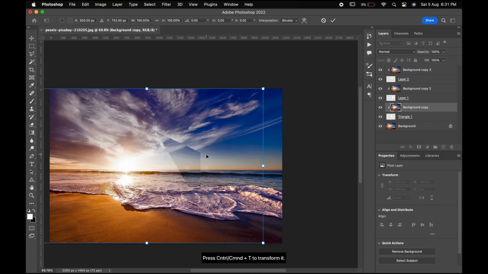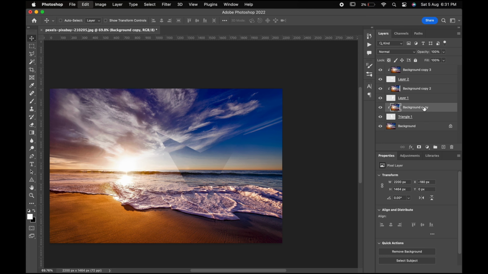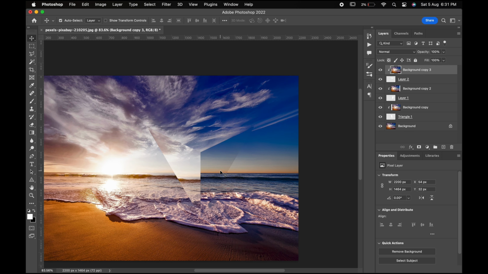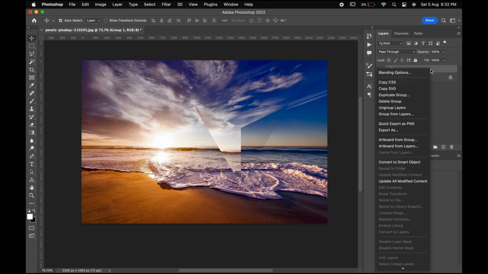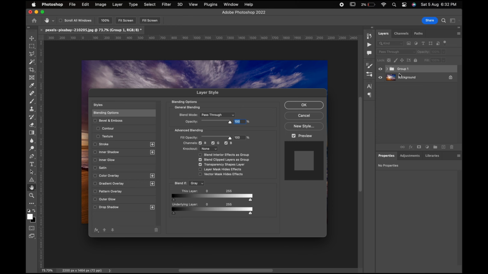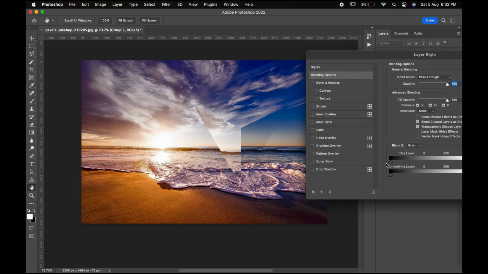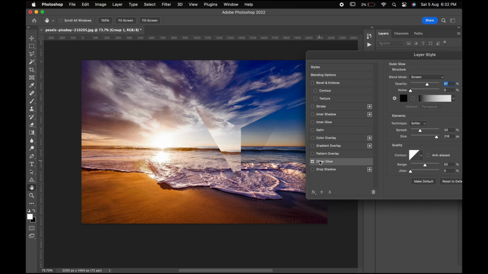Now adjust the three parts in such a way that it looks different from the background image. Once done, select all the layers and press Ctrl or Command G to group the layers. Right click and select blending options. Here, choose outer glow. Make the following settings and hit OK.